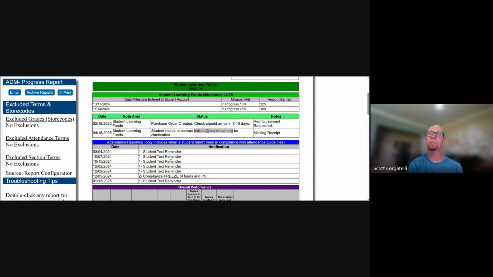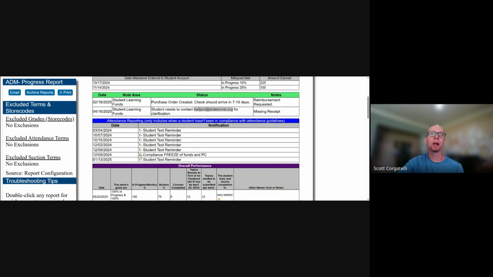The next section is about attendance reporting. And just know that these are marked when we do something to reach out to the student about their attendance or engagement. And these are the dates, and then there's some text reminders. And then when they move up in numbers, that means that there was something done with the account. So in this case, this student no longer had access to using their funds on that date because they weren't in compliance with attendance. And then again, there should be one here that says that it was unfrozen.